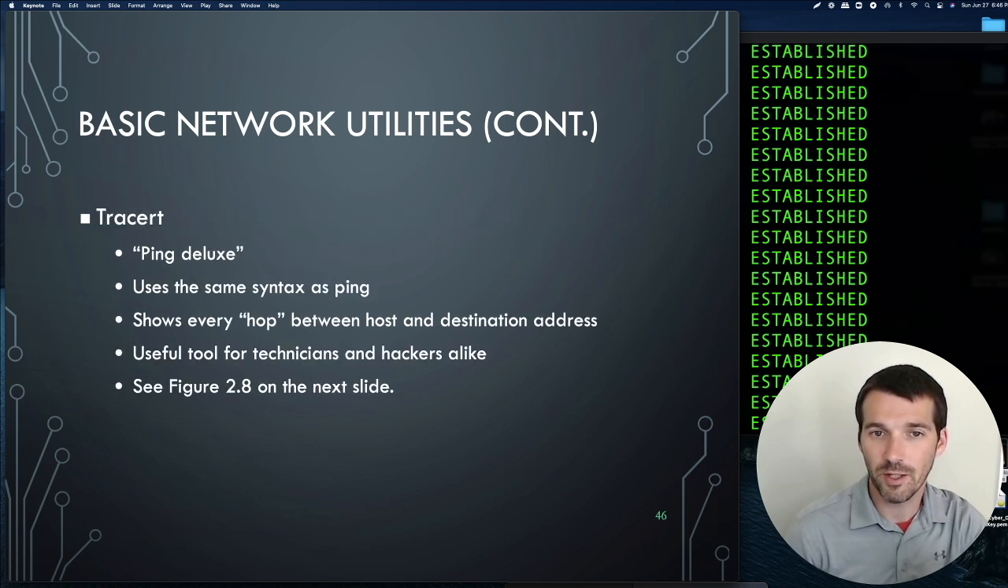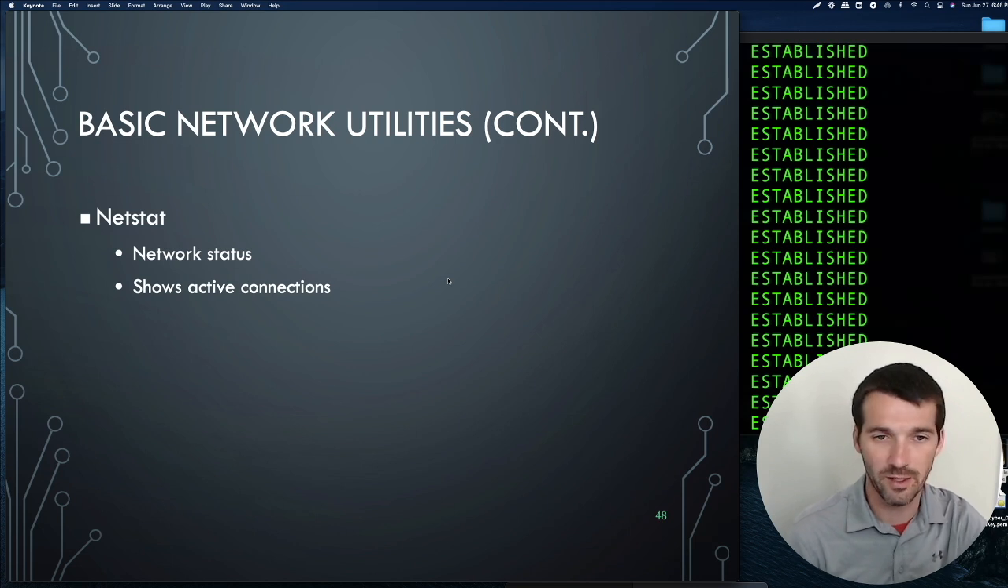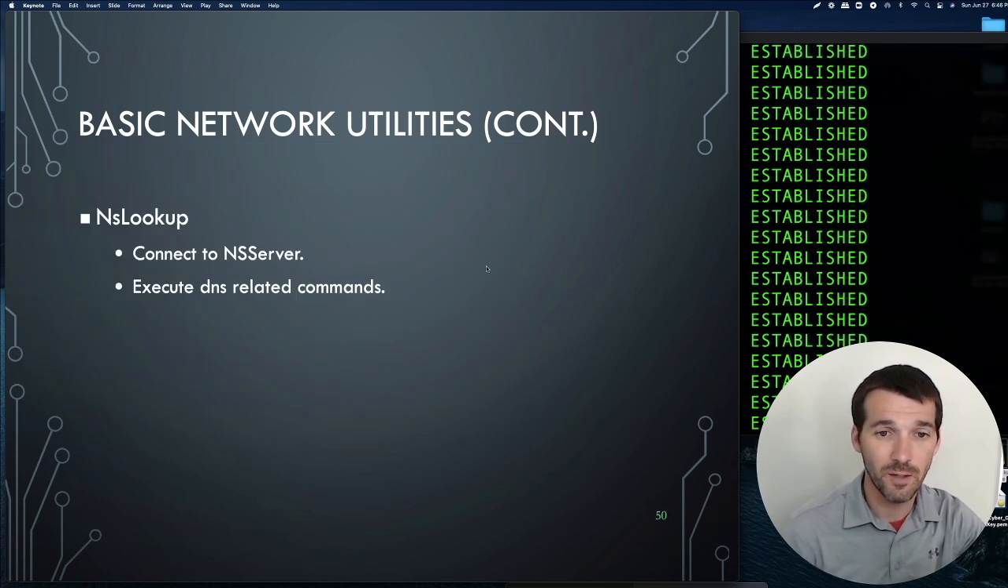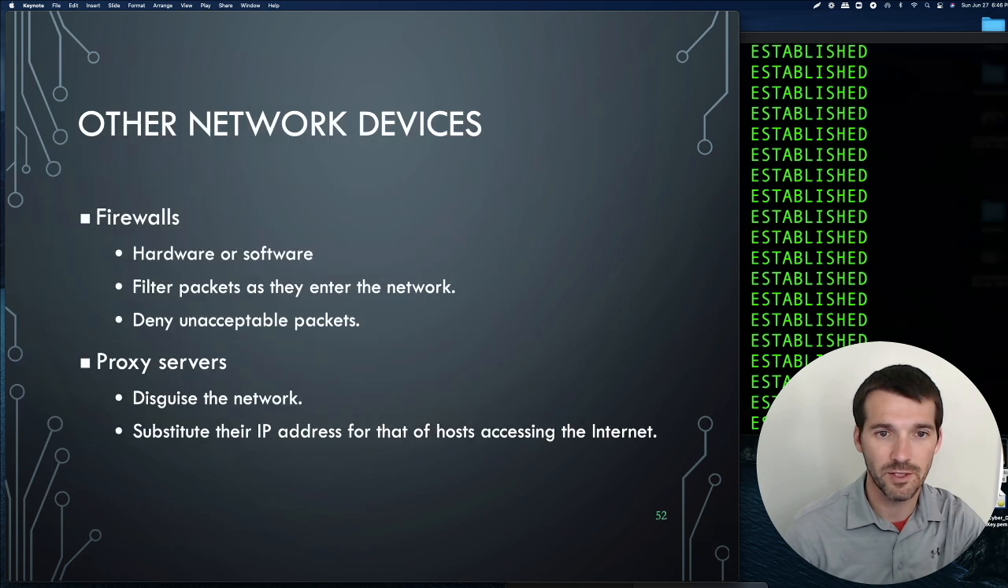We already demonstrated what ping is. I've already told you about tracerouting and showed you a bit about it. Here is tracerouting to yahoo.com, just to give you another kind of visual on what it looks like. And Netstat shows you the network status. Same thing I just showed you. And Nslookup does DNS resolution. That's fine, and we demonstrated that.